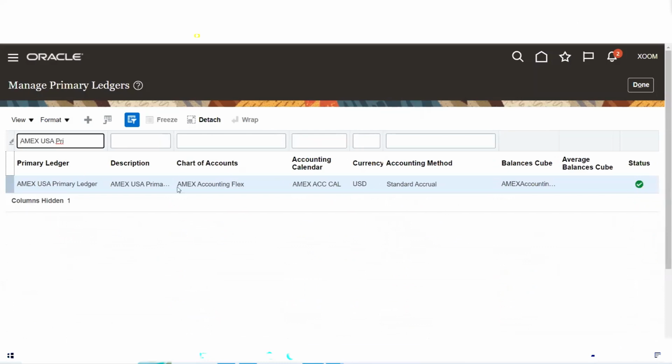Within our primary ledger, what are the chart of accounts we have? The same chart of accounts is created as balance cubes in Essbase. Yes, this is a chart of accounts, right? This chart of accounts is copied into Essbase. Balance cubes means Essbase, this is a copy. Not only this, it will copy the calendar and other details also, but it won't display here. You can see it as copied in Essbase.